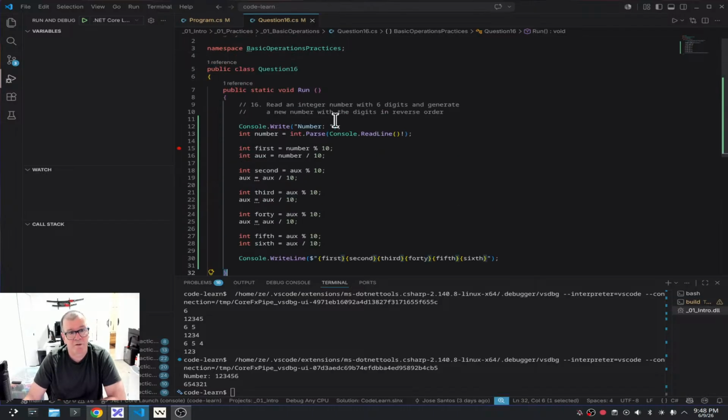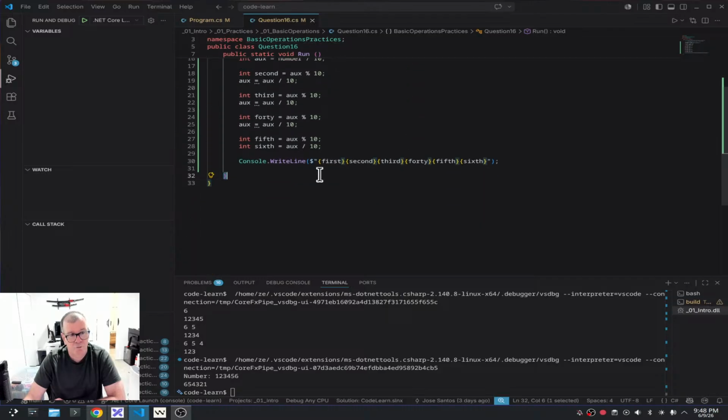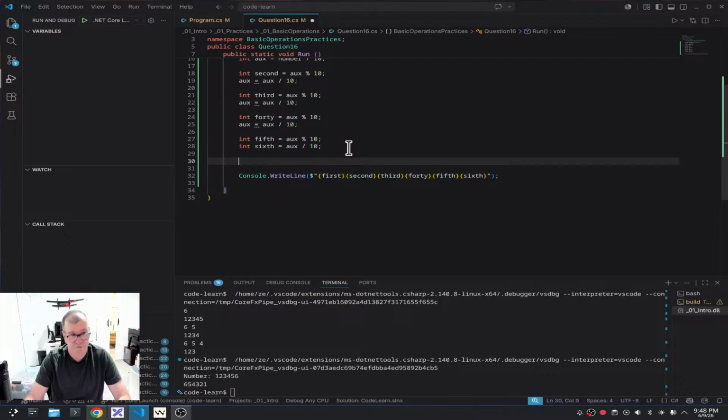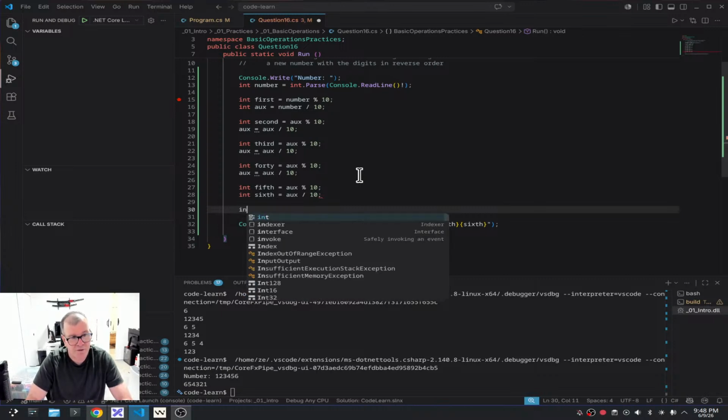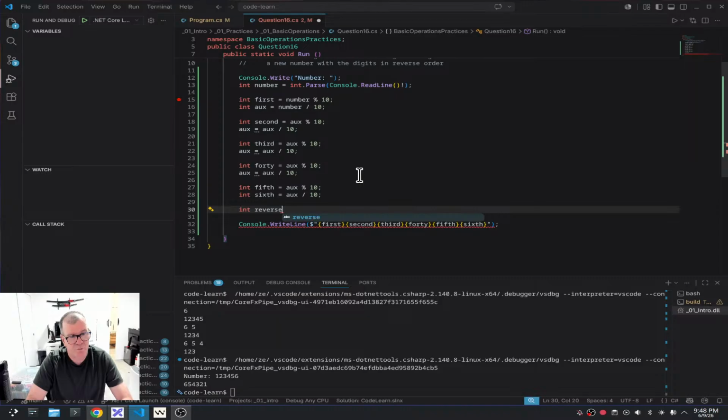However, what we want here is to generate a new number. So here, we are not generating a new number. We are printing it. We are printing the digits in reverse order. So actually, what we need to do is get each one of those digits and combine them in a number. So what we could do is, see if you follow my idea here. We generate a new number, int, that will be the reverse one.